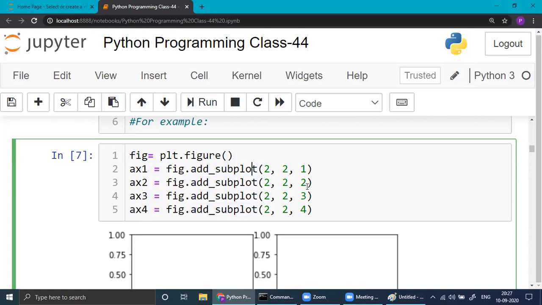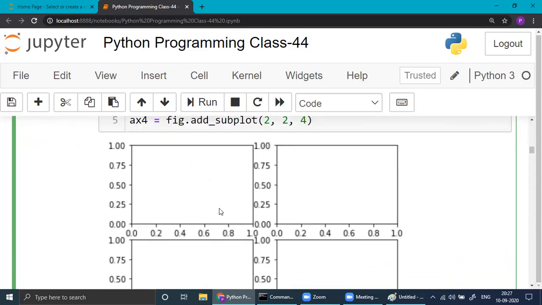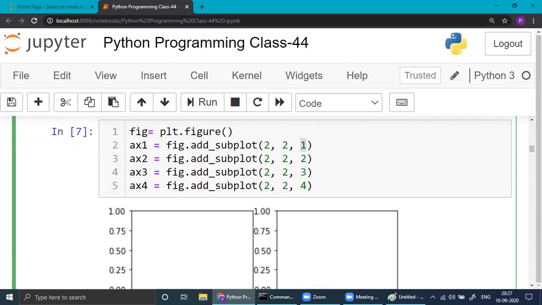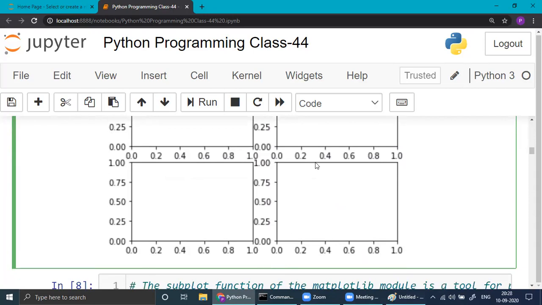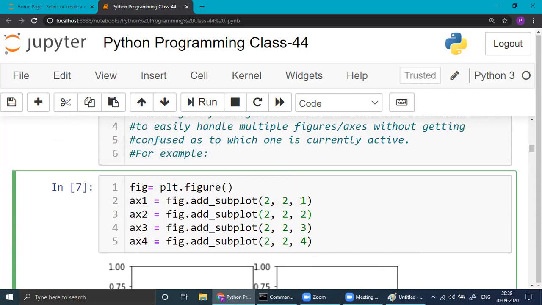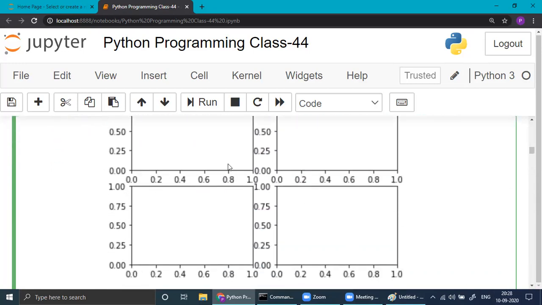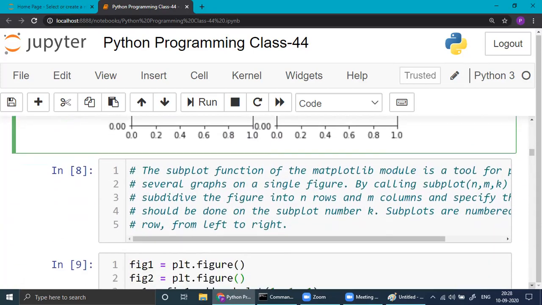Now you see this is a part of 2 cross 2. 2 rows, 2 columns. See, there are total 4 spaces. There is no graph till now. We are only creating axis objects from the whole figure. The whole canvas or figure, you can say, is divided into 4 parts, 2 cross 2, and 1, 2, 3, 4. Here, figure and axis we created. That's all. No graph here till now. Let's proceed further.